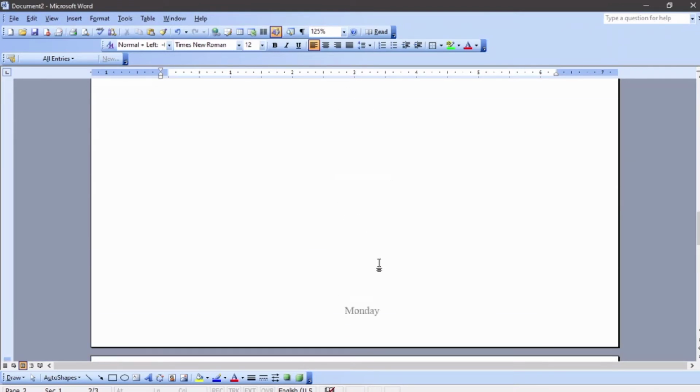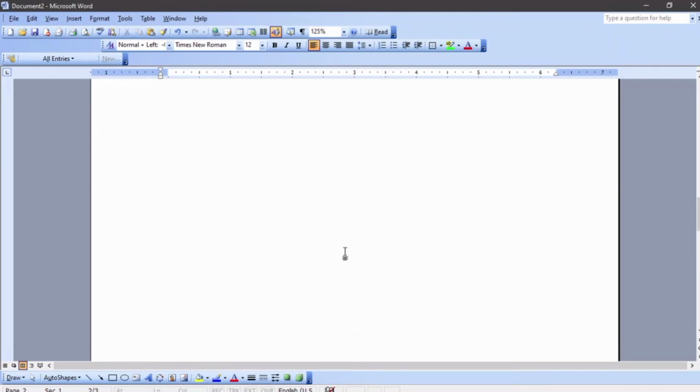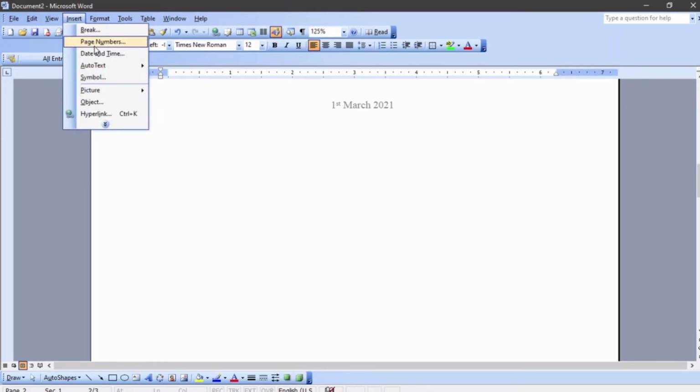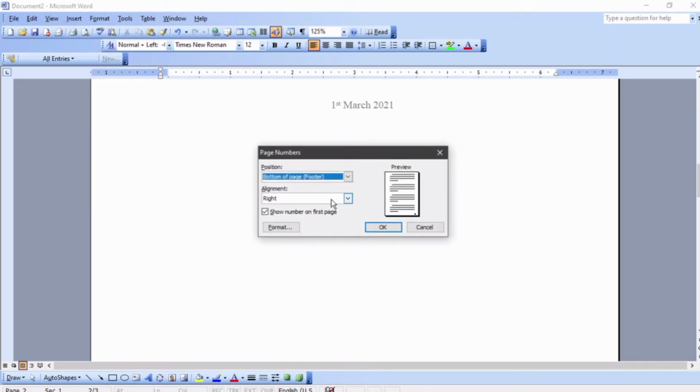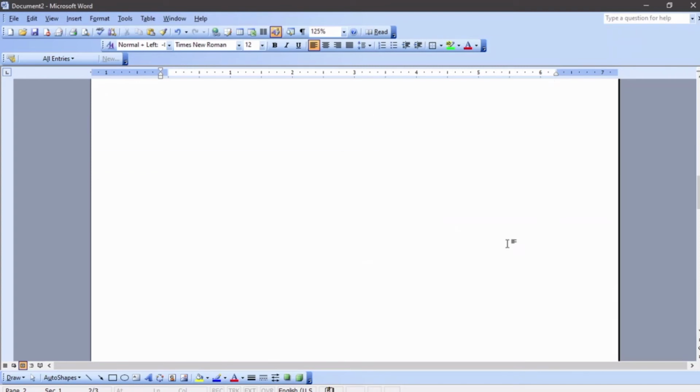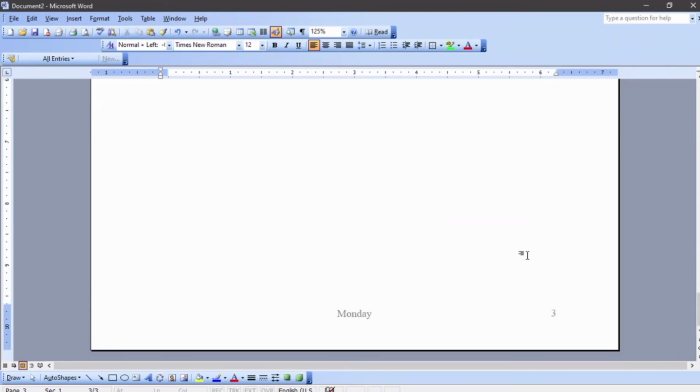Okay, so the next thing you're going to learn is how to put the page number. So you have to come to insert, page number, and then you choose where you want it to appear. So you want it to be on the right, and then you say okay. So you have page 1, page 2, and page 3.